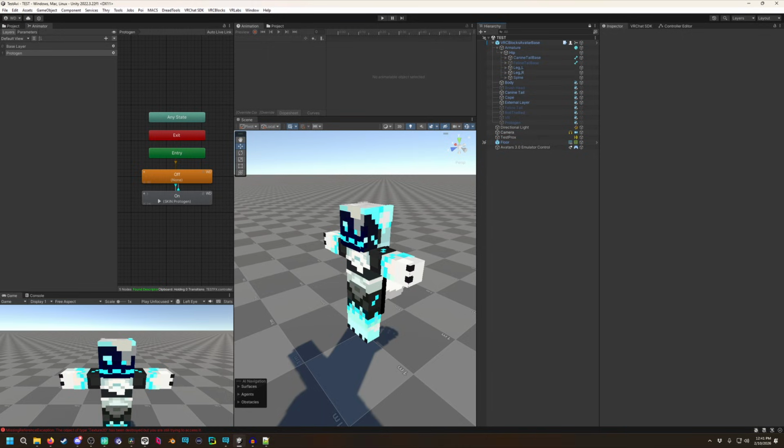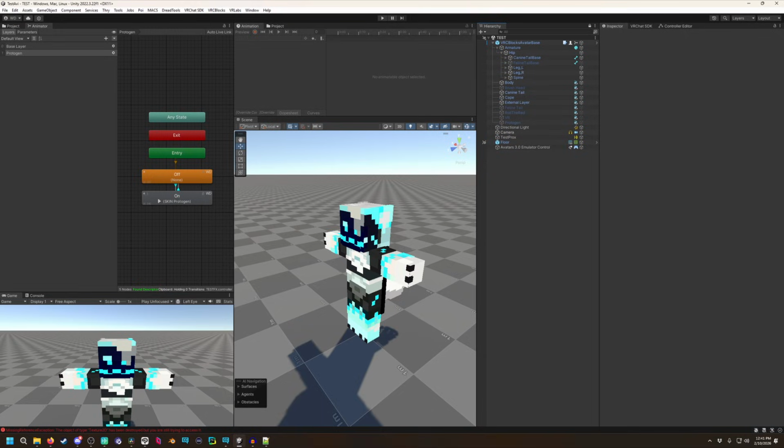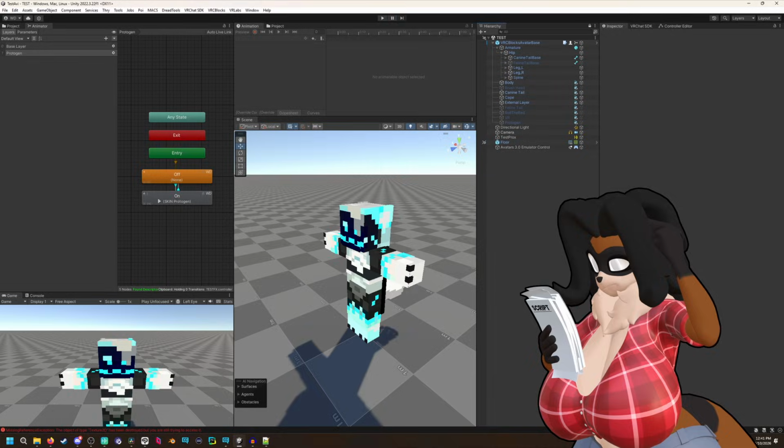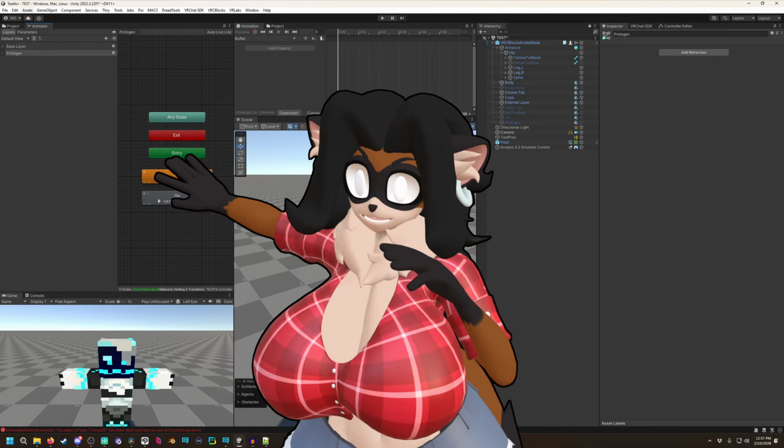First, if there are any empty states, such as this off one here, you need to put in a buffer animation of some kind. Write defaults off doesn't really play well with pure empty states. To do so, simply make an animation inside of your assets folder and slot it into the empty state. You will need to do this for any empty states just like this.